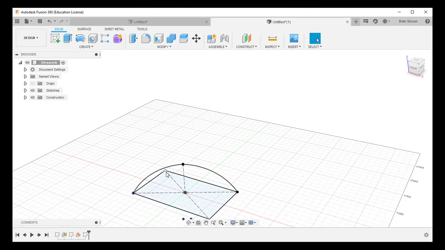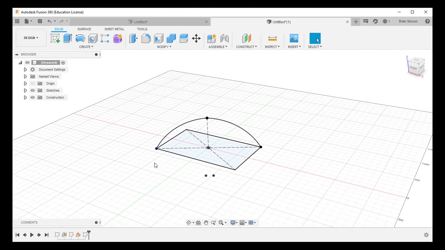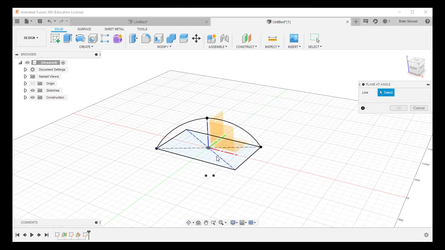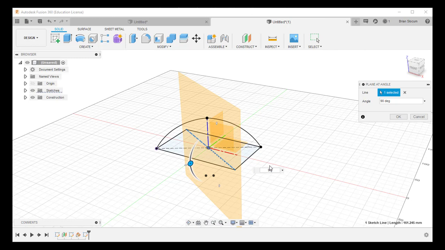I now need to create a guide curve that goes from this corner to this point and this point to that point. And so I need to create yet another plane. So this is good practice, right? We get to do that plane thing again. So I'm going to go to Construct, Plane at Angle, choose this line this time. Again, 90 degrees, right? That brings it through that diagonal. Click OK.